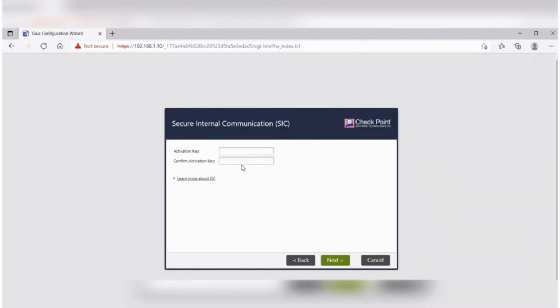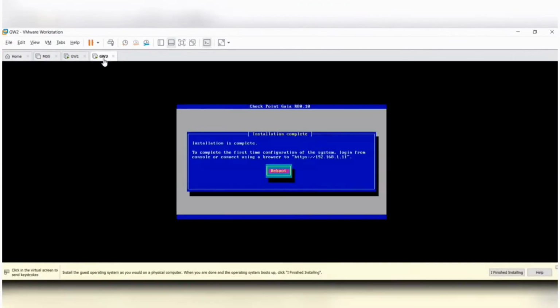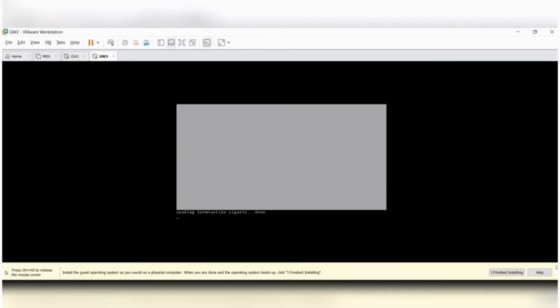Now here you are seeing the activation key. We need to put in a secure internal communication password for communication between the management server and the gateway. So give a secure password here, and keep this password in mind. And now just finish the installation with whatever basic settings we have.